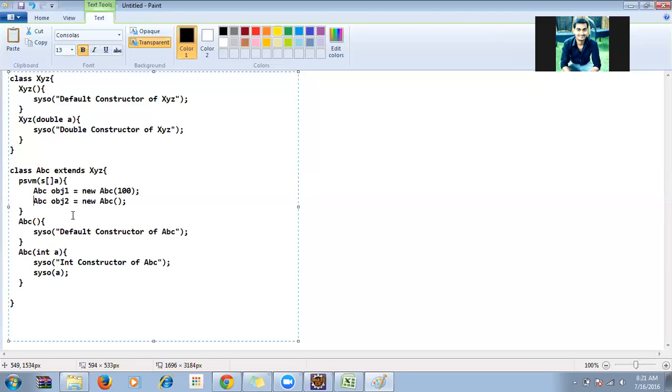Then ABC obj2 equal to new ABC. Now again this will call the ABC default constructor. Before it executes this constructor, it checks that extends XYZ is there. Then again it calls the superclass default constructor. Default constructor of XYZ will be the output, and after that default constructor of ABC will be the output.